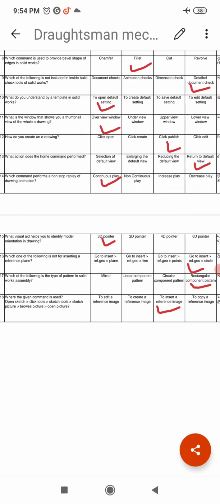Answer D. Which of the following is a type of pattern in SolidWorks assembly? Option D, rectangular component pattern. Next, where is the given command used: open sketch, click tools, sketch tools, sketch picture, browse picture, open picture. Option C, to insert a reference image.